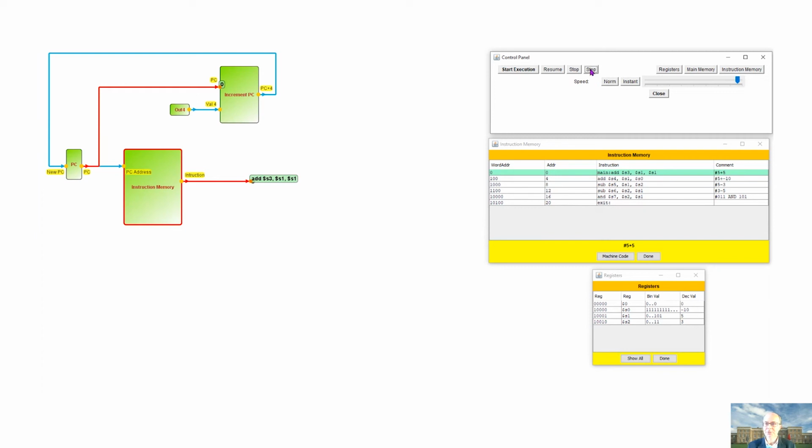Okay, so let me do another step. The number 4 has been produced, and that's going to be added to the 0 to produce the next address for an instruction to be executed. Step through. So now the 4 is the new value in the PC.